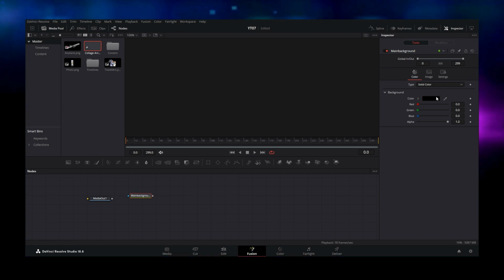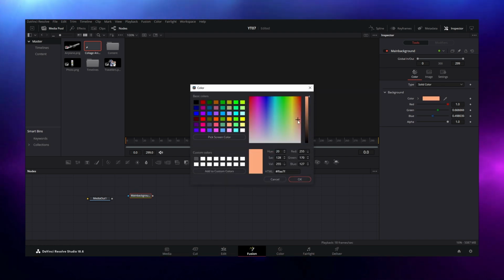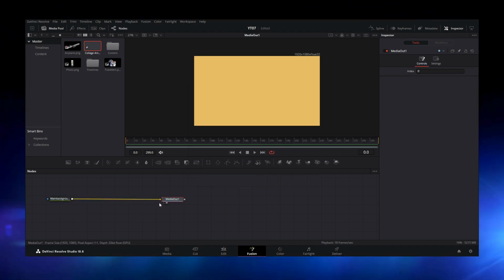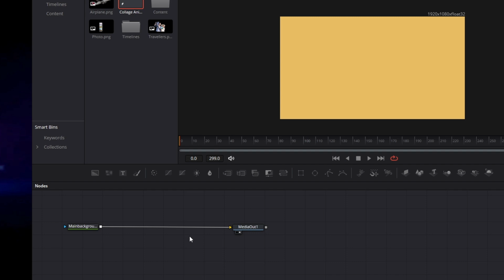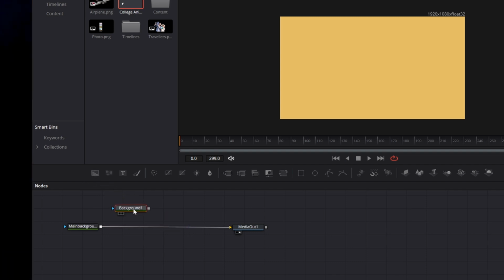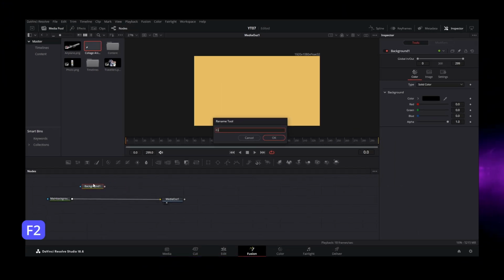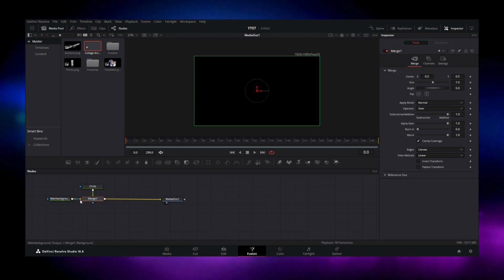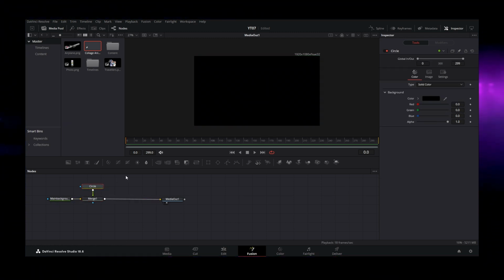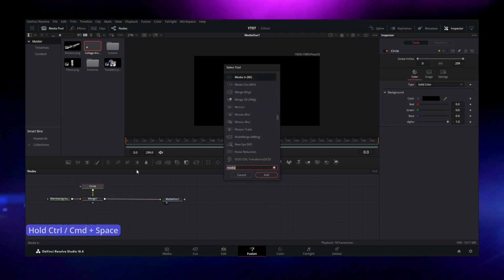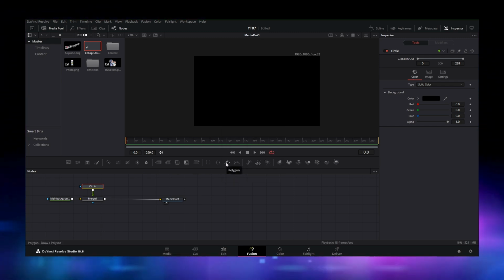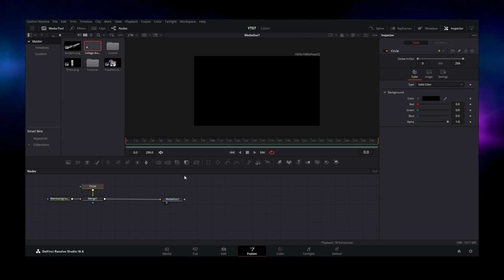Now let's change the color to something more colorful. Now we will add another background node. Drag it from here. I will name this node circle. Connect the background node to the main background node and it will automatically create a merge node. Hold Ctrl and press space, polygon, or you can access it from here. Make sure it is connected.